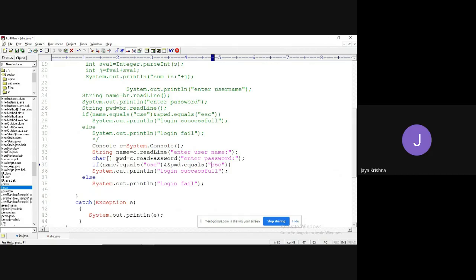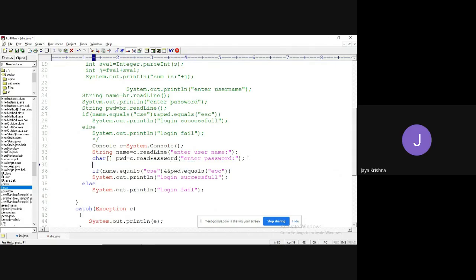But the thing is, here pwd is available in which format? Character array. But this equals method is applicable on which data? On string data. So first, what we need to do is convert this character array into string format. See, guys, while explaining the concept of file input stream and file output stream, I explained how to convert a character array into string format, right? By using the String class: String password equal to new String of pwd. Simple. That's it. See, observe now.